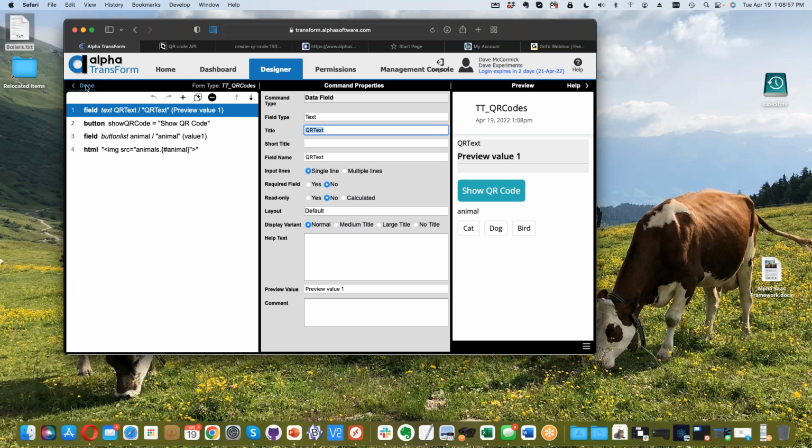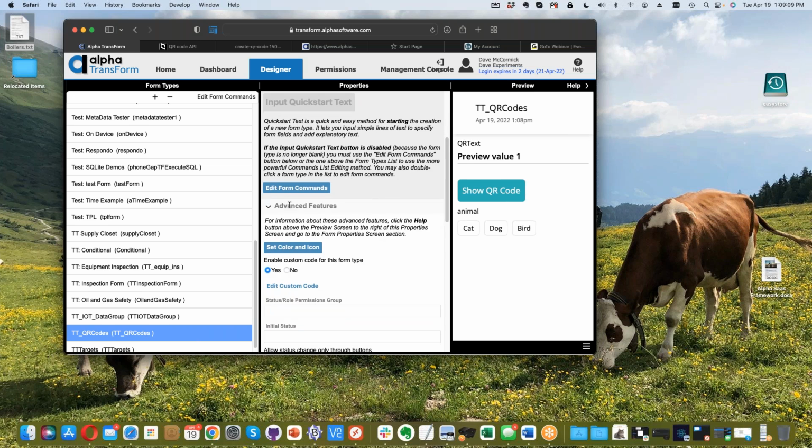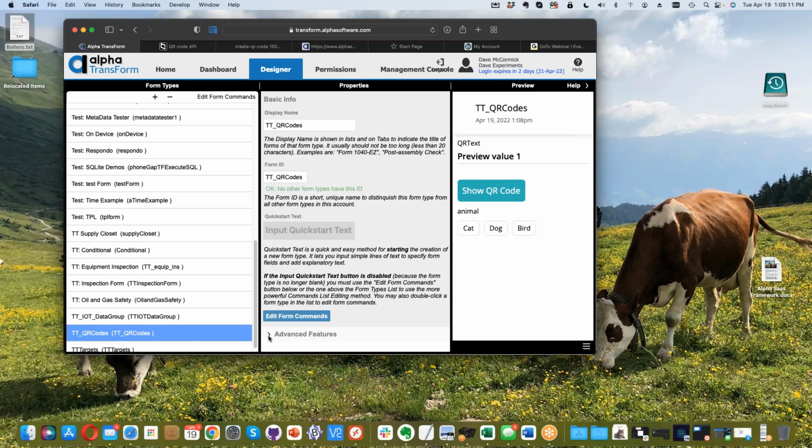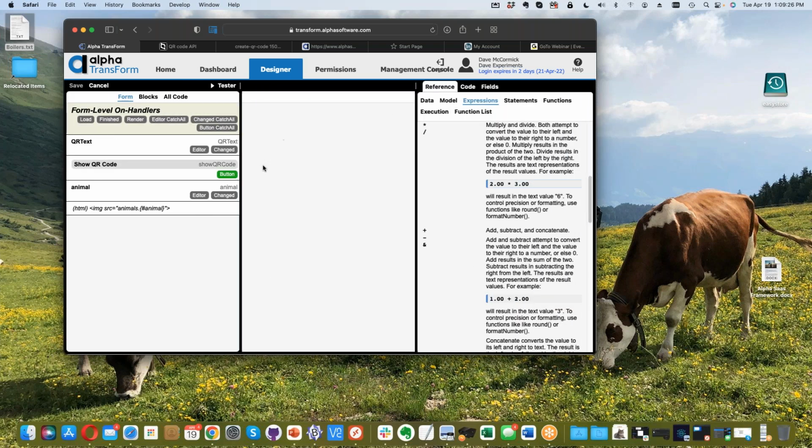It required a little bit of TPL to do the QR code text, but not very much. So to begin with, you can get to the TPL, the TransForm programming language, by selecting your form, going here into Properties, and under Advanced Features, I'll just open it up here for you. You'll need to say Enable Custom Code for this form type. By default, it's set to No, which means that Edit Custom Code is disabled.